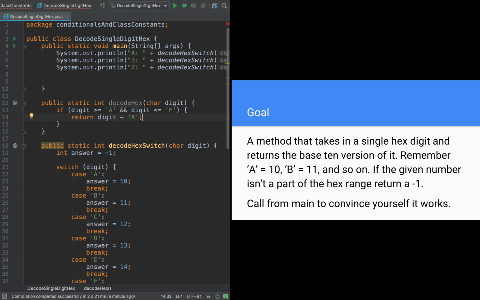And what that does is it takes the ASCII value for digit and it subtracts A, then it adds 10. So if digit is an A, it'll subtract the value of A, which will give me 0, plus 10 will give me 10. If it's a B, it'll be B minus A, which is 1, plus 10, which is 11, and so forth, through F, which would give me 15.